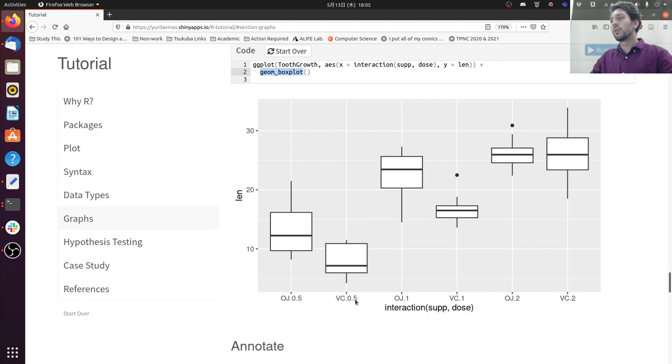Orange juice with half dosage and vitamin C with half dosage lead to lower length growth than, for example, orange juice with a higher dosage, as well as vitamin C with a higher dosage. You can see that they grow. So lower dosage and higher dosage, the different type of dosage have an impact. Orange juice is the best for those two, but here is the same.